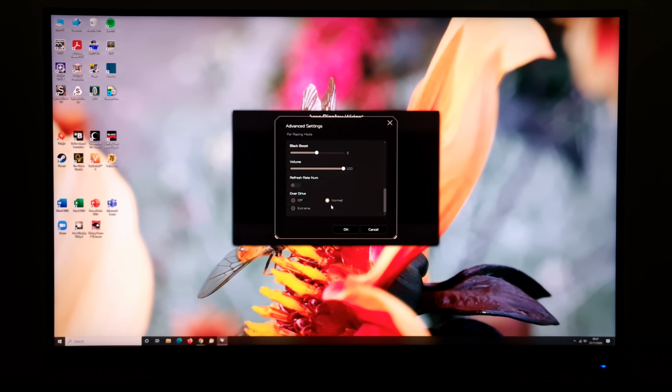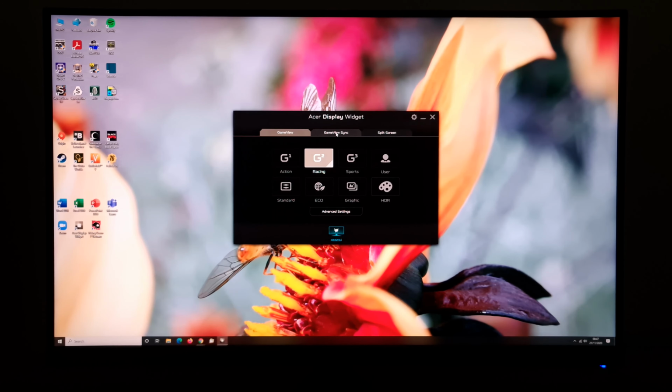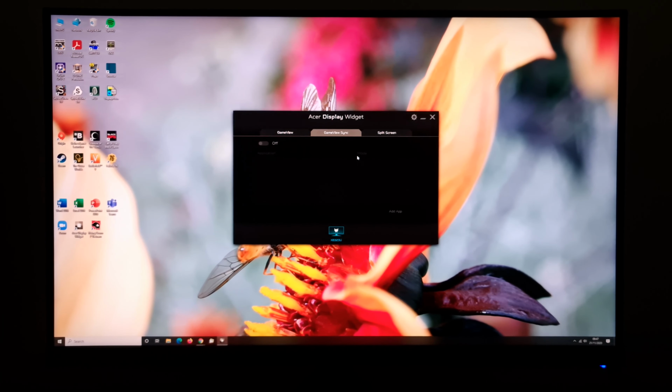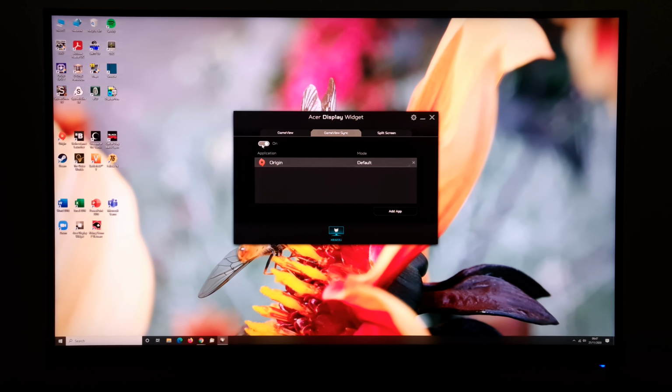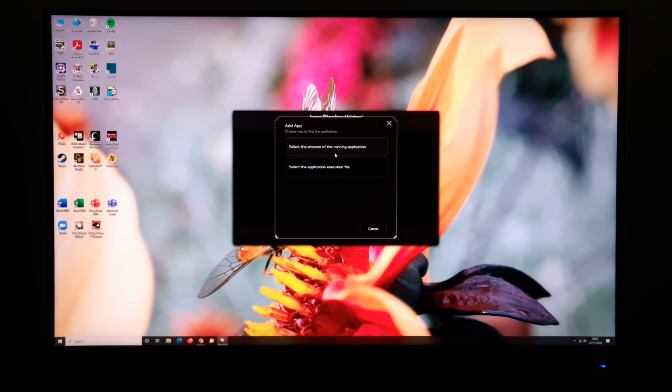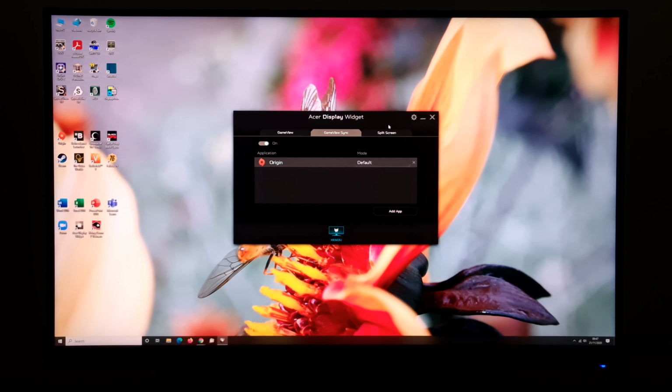You'll see that set back to normal again. Next is Game View Sync, and the idea here is that you can have different presets assigned to different applications. So you can add apps here. You can select apps that are running in the background already or you've got open, or you can select the exe file manually. So I've just got Origin listed here, and if I want, I can have the monitor automatically switch to a different mode when I'm using Origin.